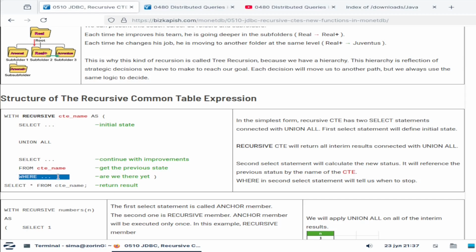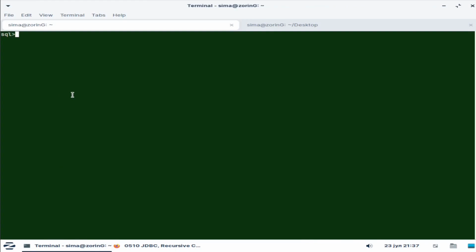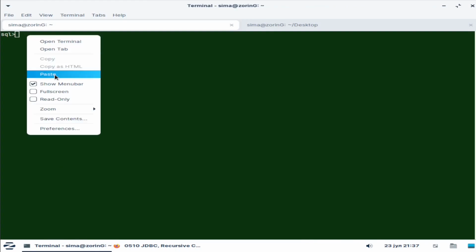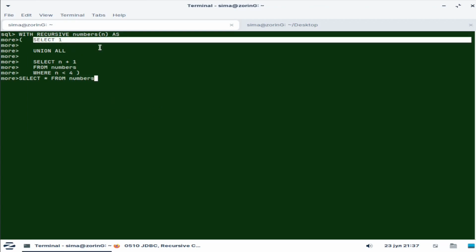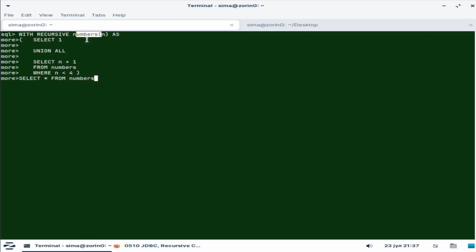If this returns true, then we will continue with recursion. So we will again read from this now second state, we will improve it, we will create third state, and we will check if it is satisfying. If it is not, then we will create fourth state, and so on. Now let's take a look at one working example. I will go here to terminal and I will paste here my statement. Here we are starting with number 1. This is our initial state, and that initial state now has name numbers.